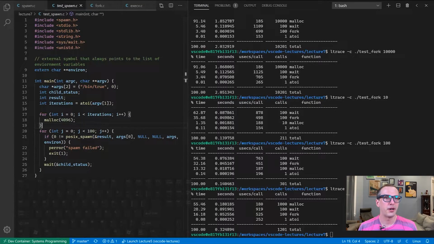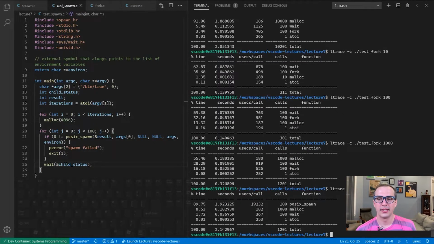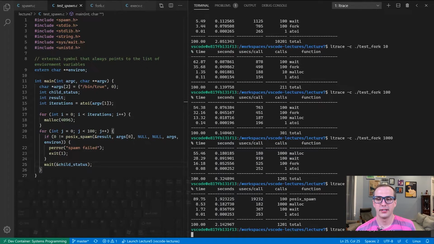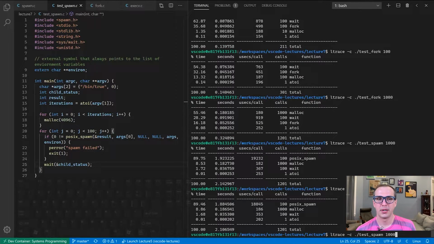So here's test spawn, which is very, very similar. We got our malloc. We're going to malloc a certain number of times. Then we're going to spawn bin true 100 times and see how long that takes. Let's go crazy. Test spawn. All right. So we're seeing here that it takes an absolutely bonkers amount of time to do POSIX spawn.